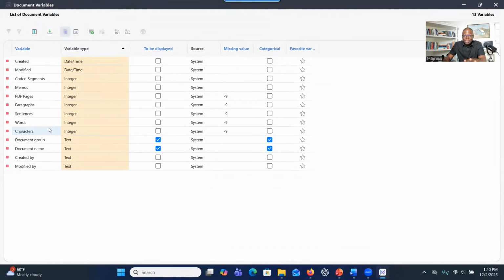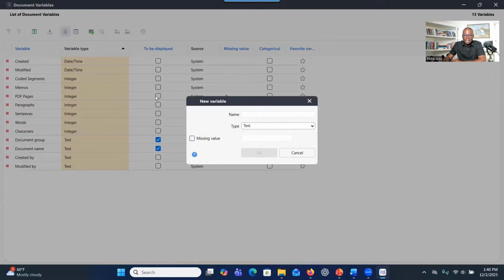What we are interested in is creating our own variables. What are you going to do? You see this place, new variable, you click on that, and then you give it a name. The first variable is age. So I type age, and then age is an integer, because we're just going to put numbers there. And then we click on OK.